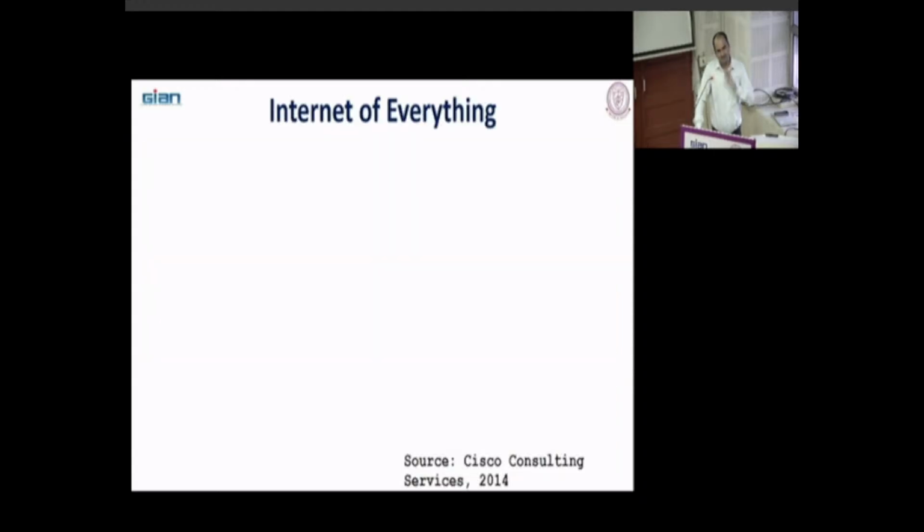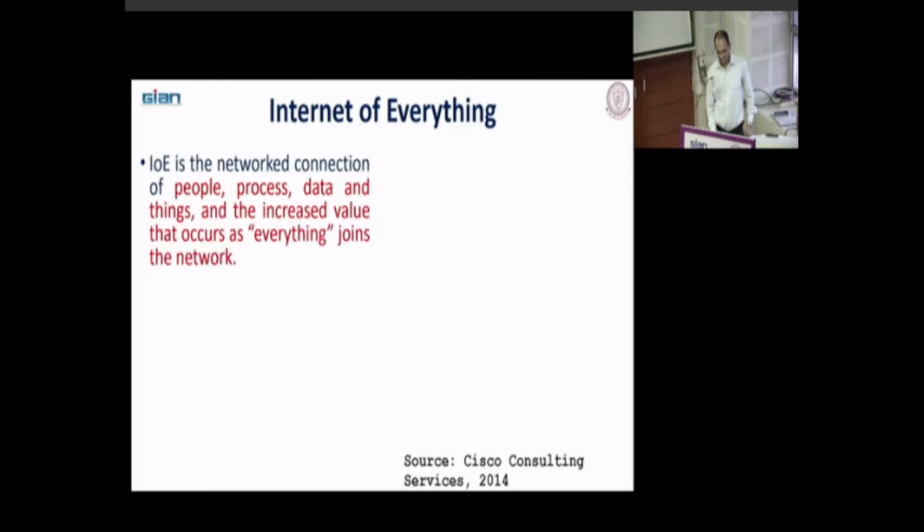Have you heard this term, Internet of Everything? Now, the Internet of Things is done. There are some types. What is Internet of Everything? Everything. What do you mean? Can you connect this chair to the internet then? Can I connect this bottle to the internet? Yes. So, Internet of Everything is the next level of Internet of Things, I would say.